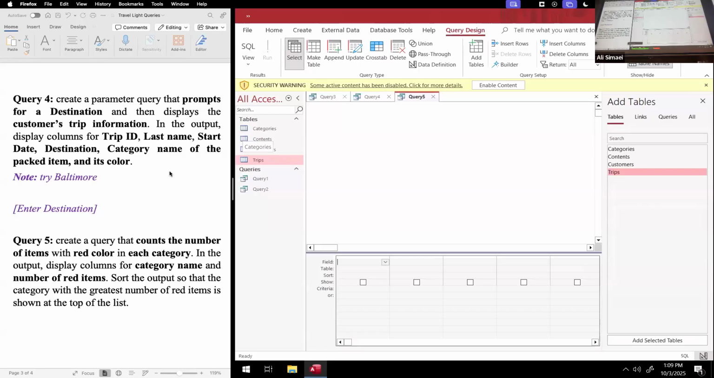Is this a total query or regular query? Regular query. We are just listing the results. There is no aggregation here. Which tables are we going to use?